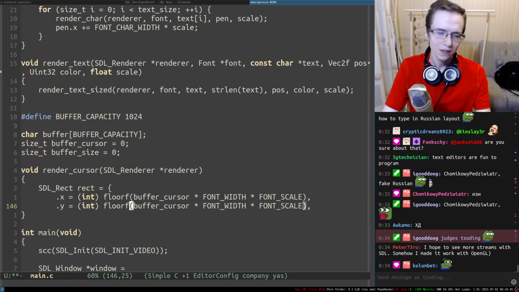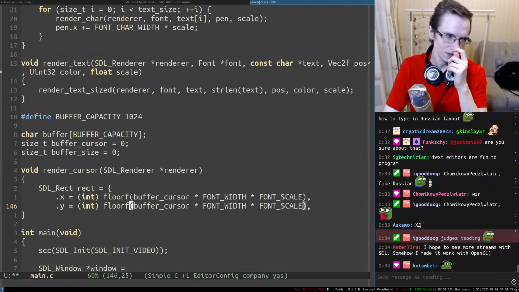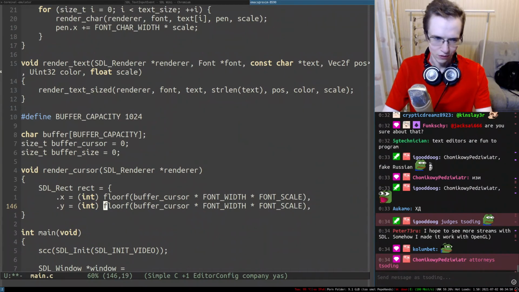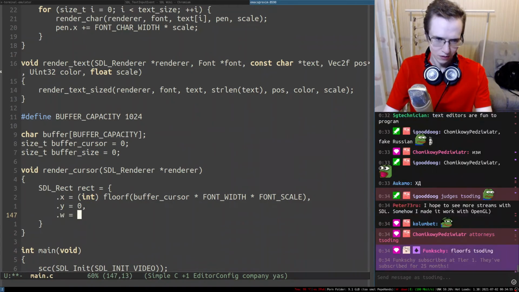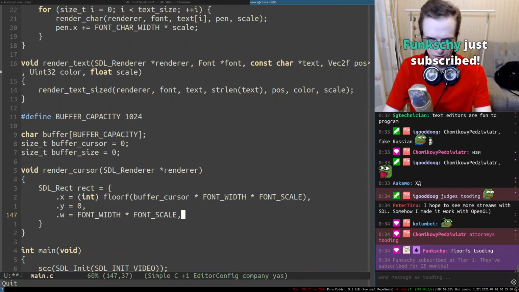This is going to be y. In terms of y, I think y is going to be literally 0, right? So there's no need to even do something like this. And width and height is going to be basically font width scale and height.